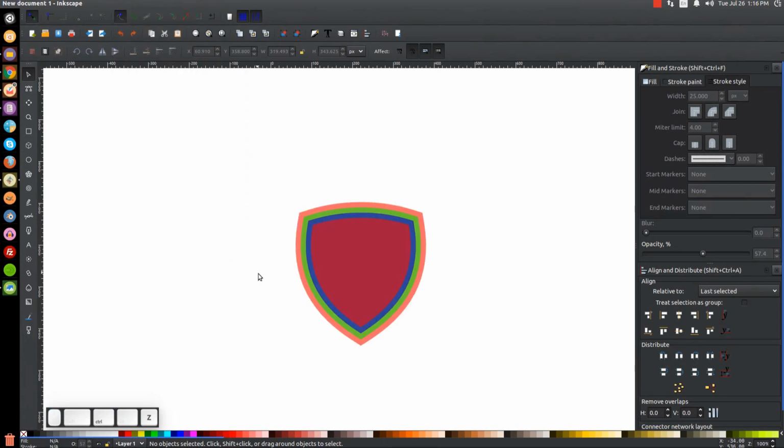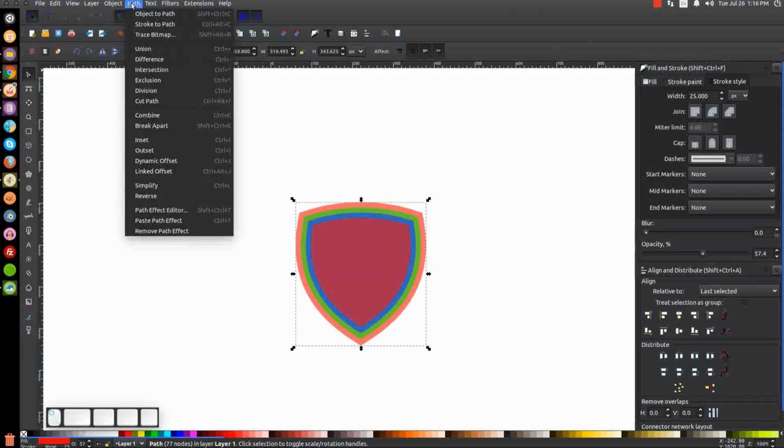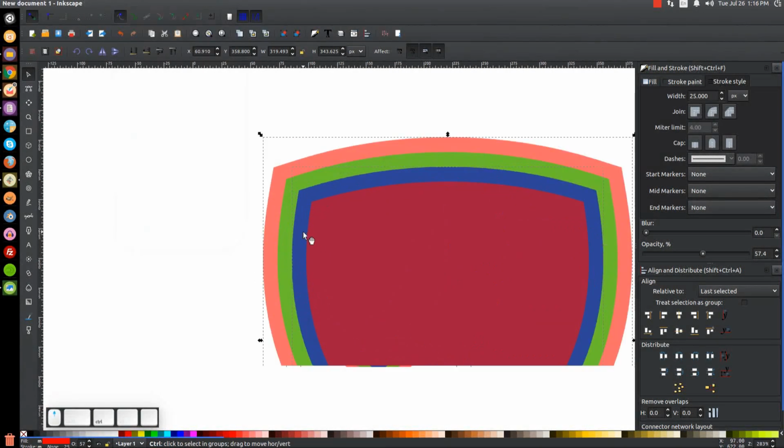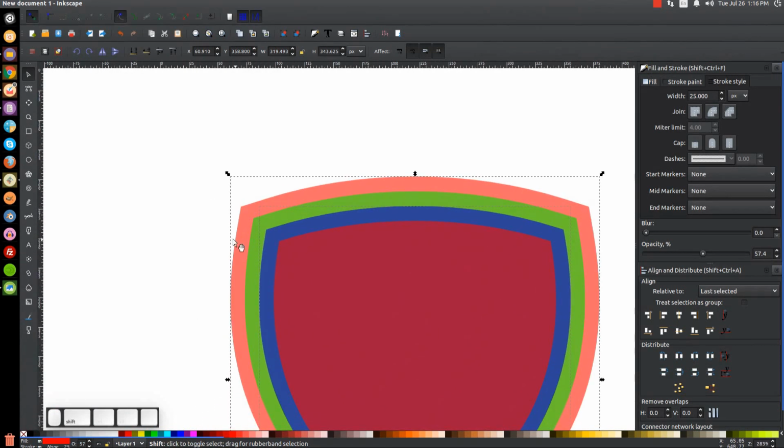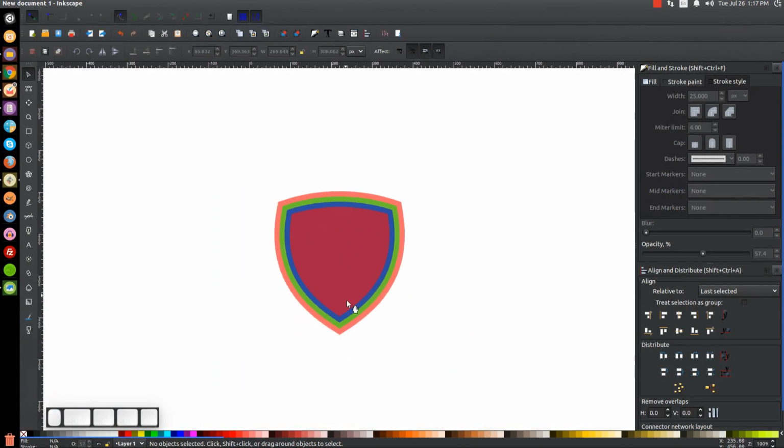Oh, you know what? I ran into a glitch there. If that happens to you, what you could do is go to Path, Break Apart. Zoom in, you could press plus on the keyboard to zoom in, and hold Shift and click on the larger red shape right there to deselect it, and just the shape in the middle will be selected, and you can just press delete on the keyboard to get rid of that. And let me press 1 on the keyboard to zoom back out.